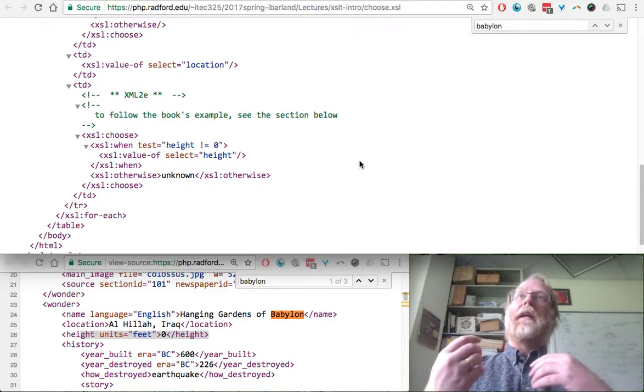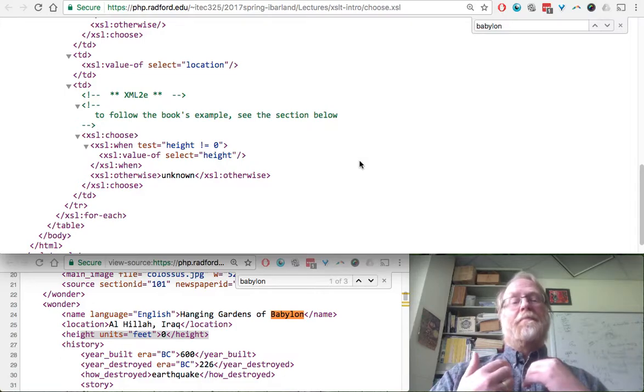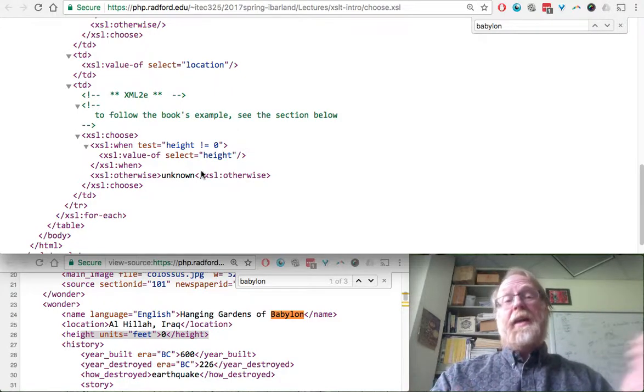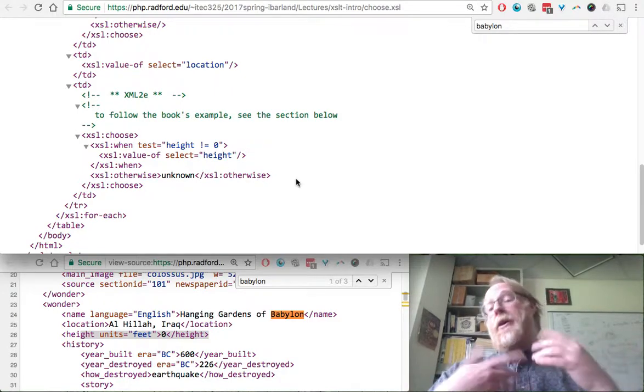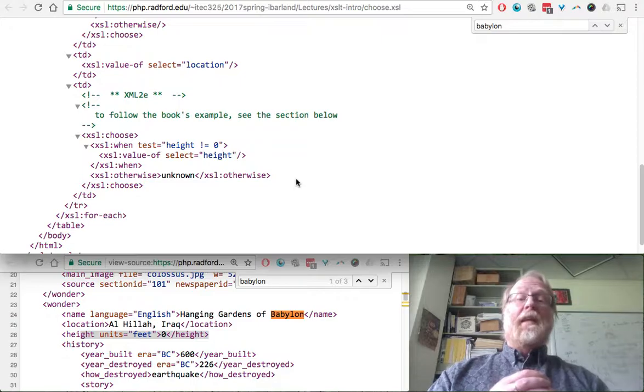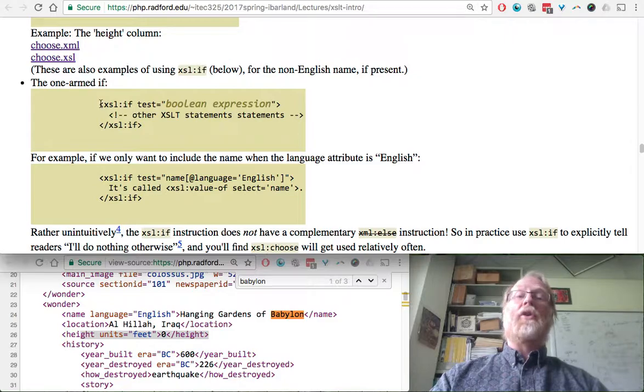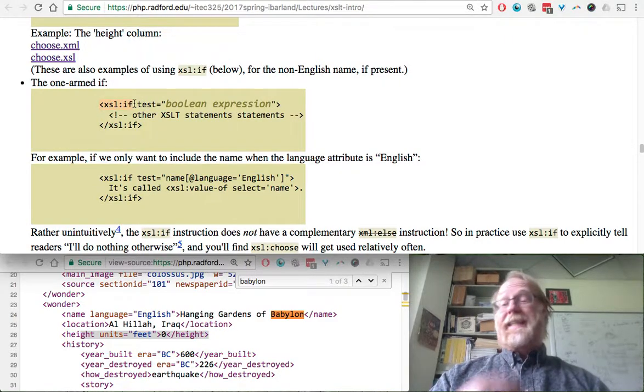That's if-else-if. You're like, hey, what about an if statement? What if I want to go ahead and do something if height was non-zero and nothing otherwise? Is there an if without an else? And the answer is, yeah, there is. I'll call it the one-armed if. And I'm not a fan of one-armed ifs overall, but there is an xsl:if. It doesn't have an else.